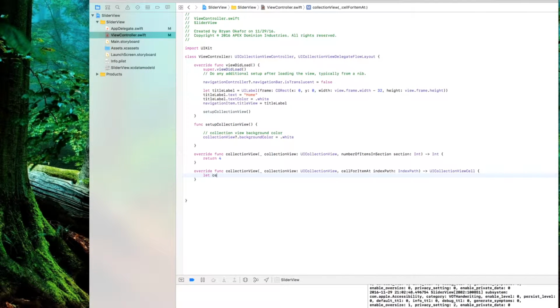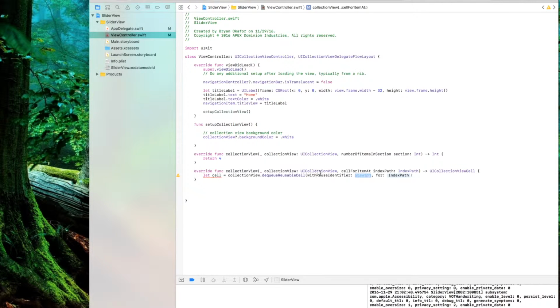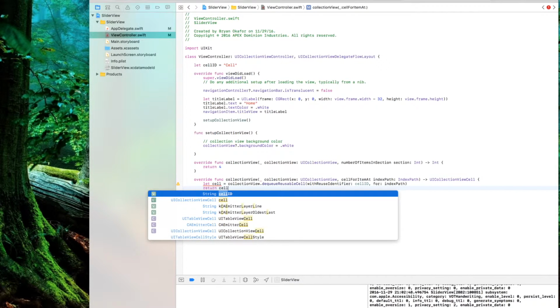So I'm gonna create a cell variable, and this cell is gonna be equal to a collection view, dequeue reusable cell. And now we will need a reusable identifier. And how we will get the reusable identifier is first we're going to create a variable for that identifier. And we're going to call it a cell ID and set that equal to cell. Okay. So now we can put cell ID, and we're going to use the index path variable up here. So index path. Okay. And now before we're done with this function, we want to return the cell to remove the error.